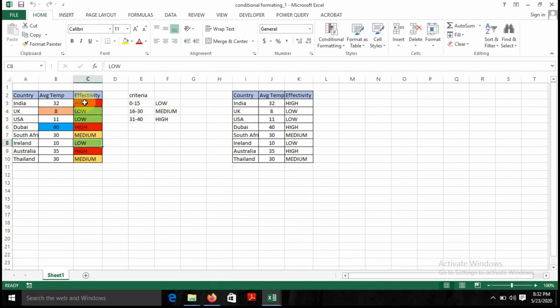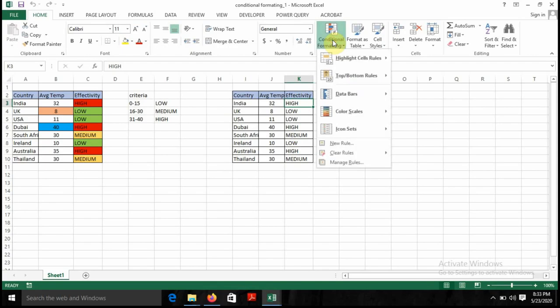Now how have I done this? I haven't put the color each time for every cell. Rather, I have used conditional formatting. How? Let's see. Here I have taken the same data and I have put the temperature as well as the effectivity zones like high, low, medium. Now I will click on the first cell and I will go to conditional formatting.